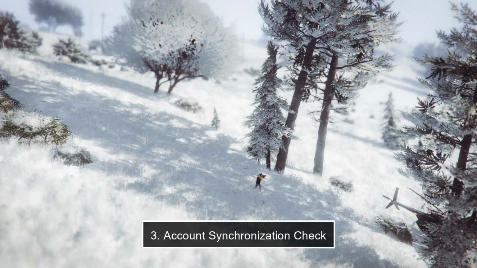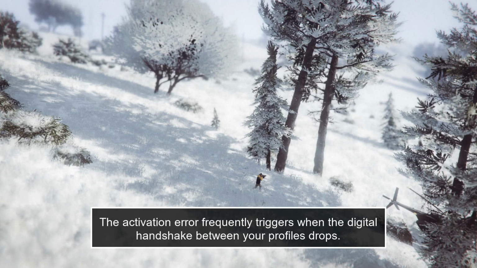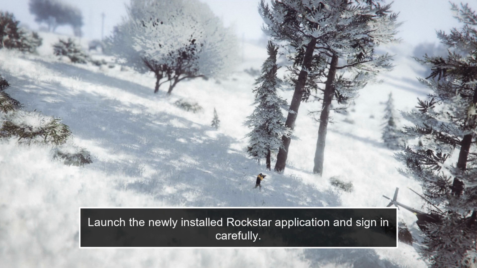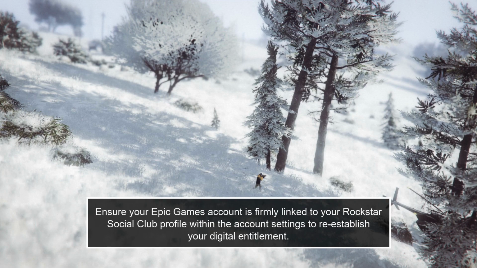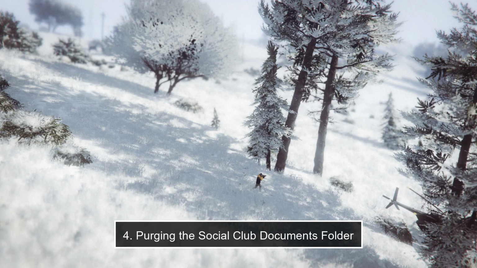3. Account synchronization check. The activation error frequently triggers when the digital handshake between your profiles drops. Launch the newly installed Rockstar application and sign in carefully. Ensure your Epic Games account is firmly linked to your Rockstar Social Club profile within the account settings to re-establish your digital entitlement.